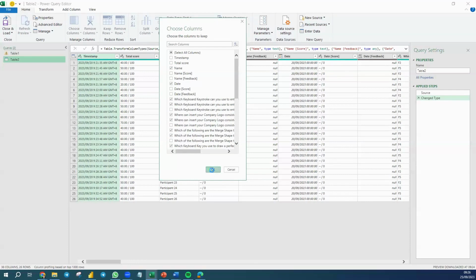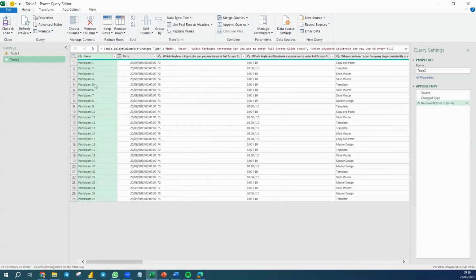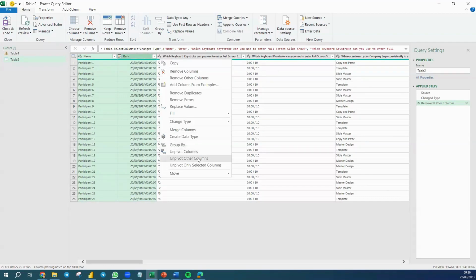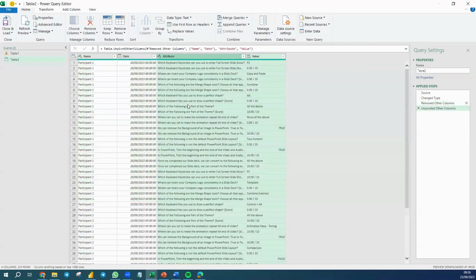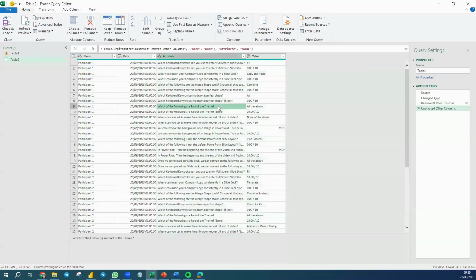So when I hit OK, I have the participant name, I have the date when they took the exam, the quiz, and these are the questions and the answers. So this is what I'm going to do. I'm going to select these 2 columns to keep, and I'm going to unpivot the rest of them. So I'm going to right-click this, unpivot other columns. There you go. So we have a little bit of an issue here.